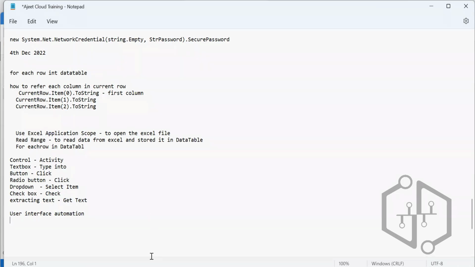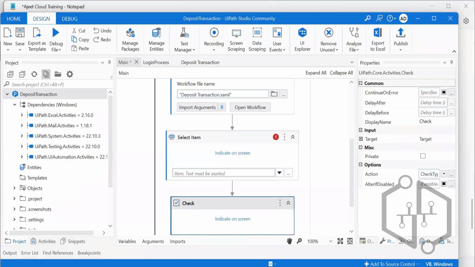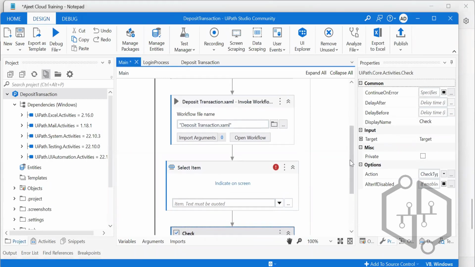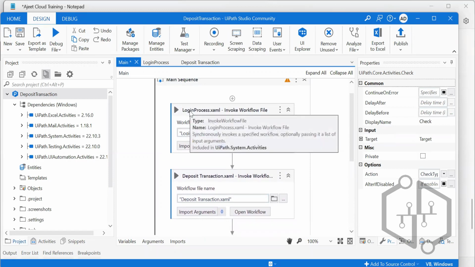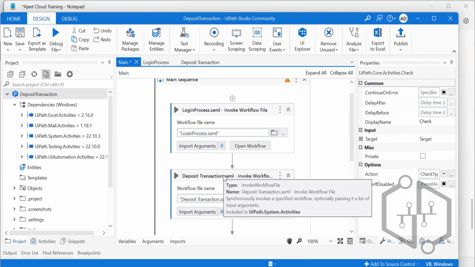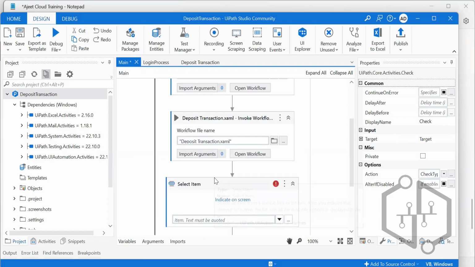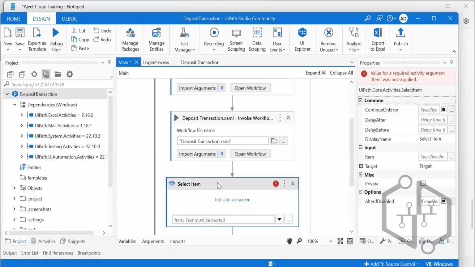Okay, now again, I'm going back to that same project. Let me go to the main. So, Ajit, you know which is the first workflow I'm calling? Login. Next, which am I calling? Depository transaction. Okay, yeah. Now let me delete all this, it will throw an error. Okay, delete this.